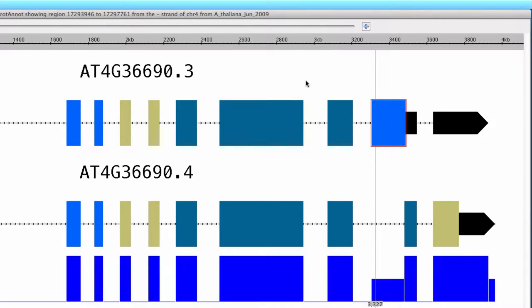To expose the general pattern of splicing at any locus, ProtAnnot includes an exon summary graphic. This appears as a series of blocks of varying heights in the display's bottom row. The relative heights of the exon summary blocks indicate the number of exons overlapping the indicated position. By scanning the exon summary graphic, you can quickly identify different regions.